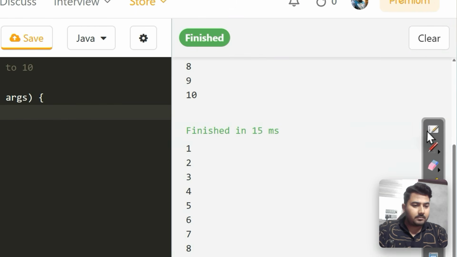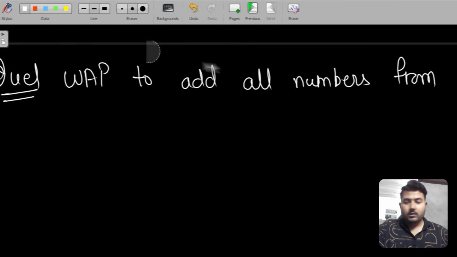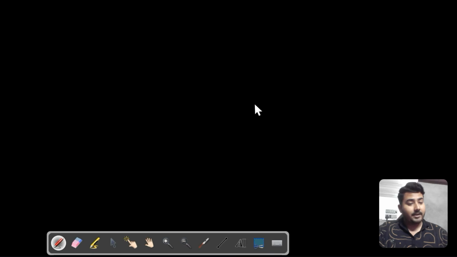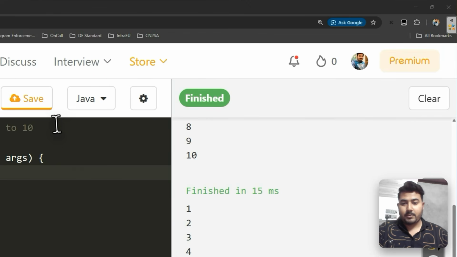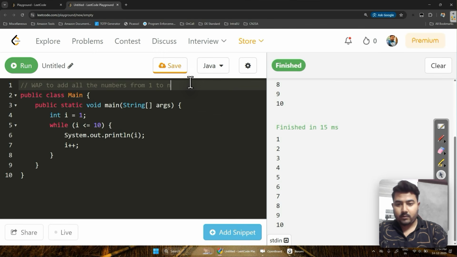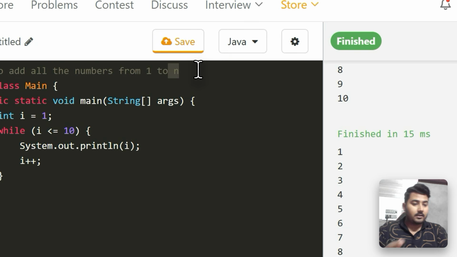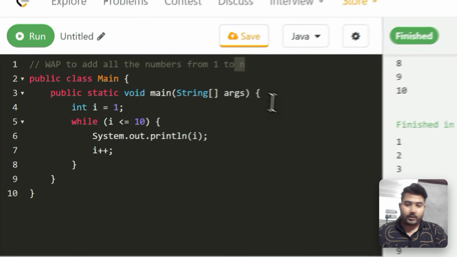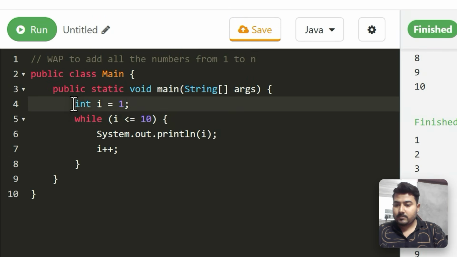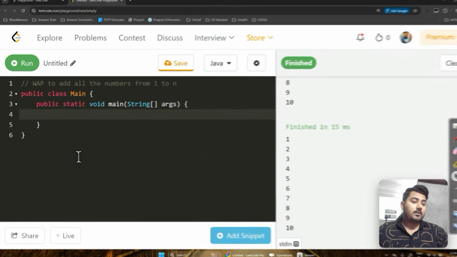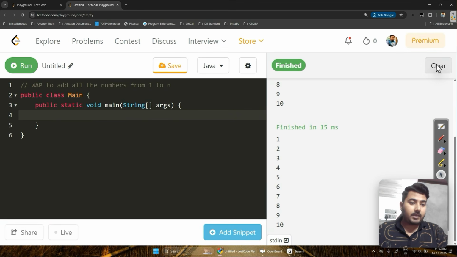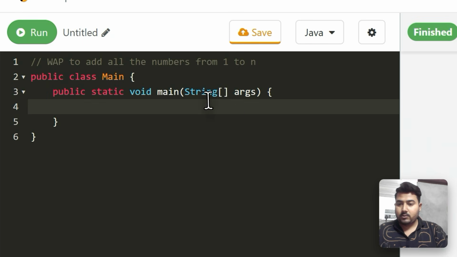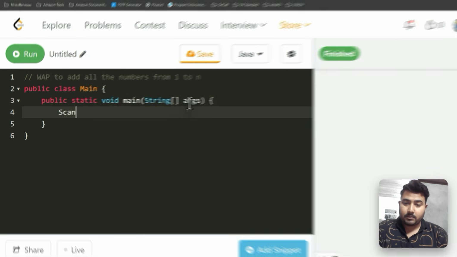Or why don't we make it more interesting? Add all the numbers from 1 to a variable n. Yeah, that would be much more interesting. Instead of 10, we have a variable n, and we are going to add the numbers till that point. Because this time we need a number n, until which we have to perform an operation, we have to input this number.